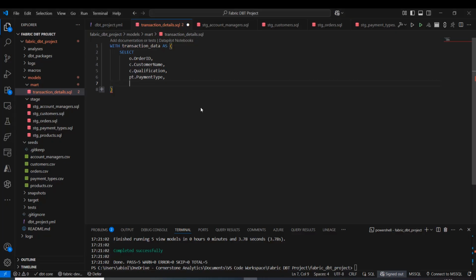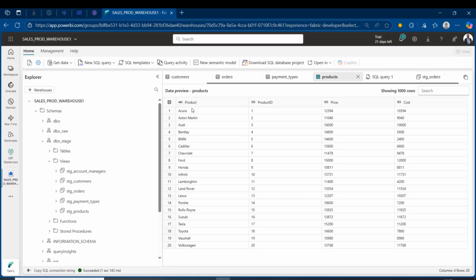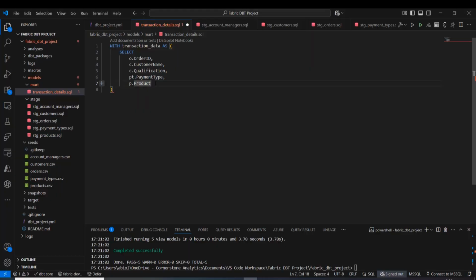So we want to select the product name. I'm going to type in p.products, and now the name is product, not products. You want to make sure that you type it correctly, and then we also want to select the account manager. So a.account_manager, that's the name of the column.